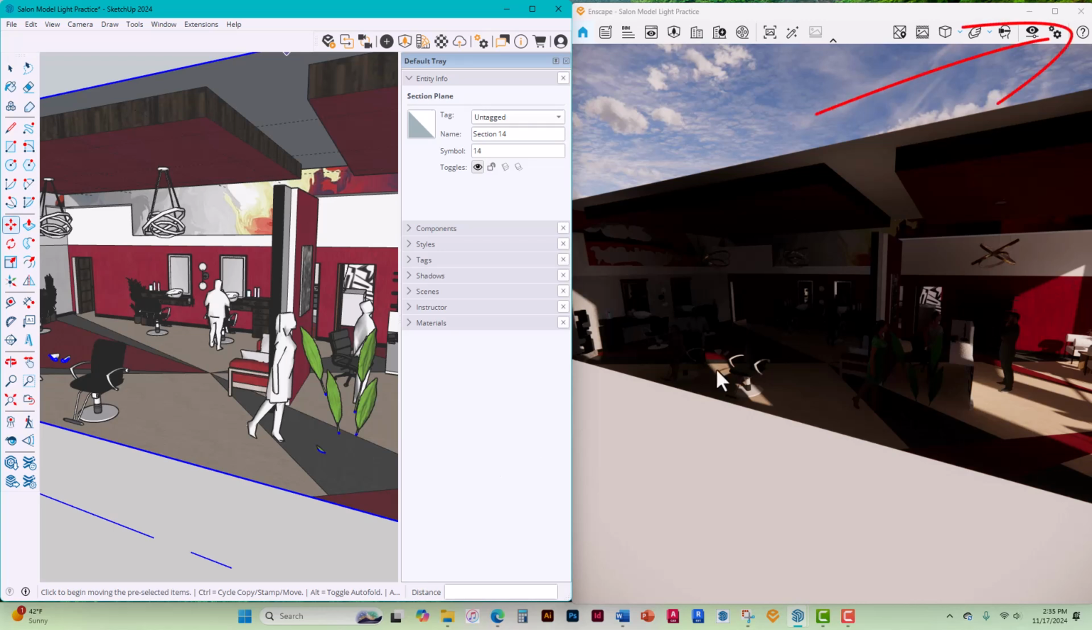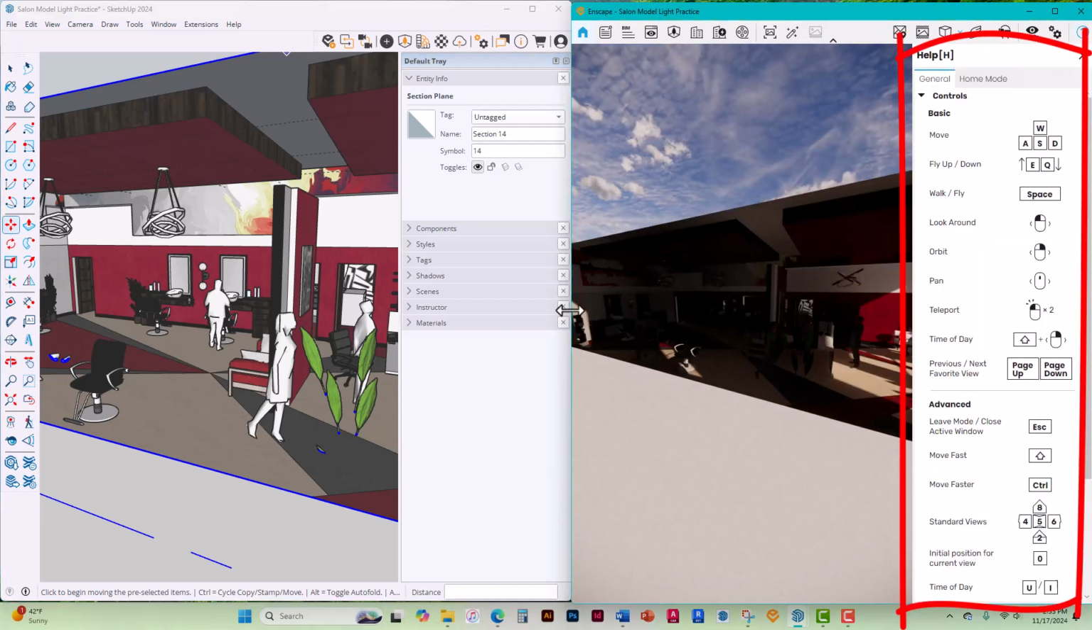First, I just want to show you this help feature. It is this little question mark that showed up when your Enscape window popped up. Go ahead and click on that, and this will show you some of the basic controls that will help you move around and do some things in Enscape.